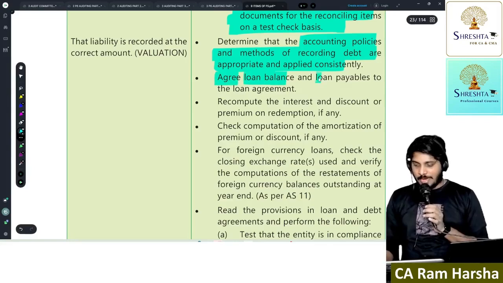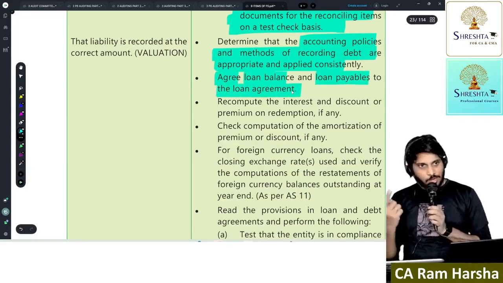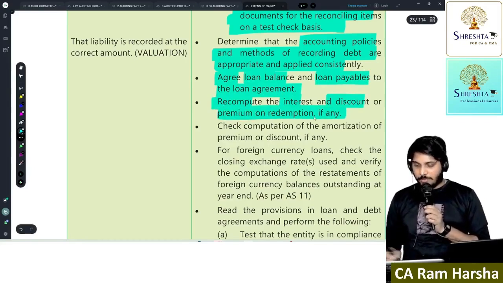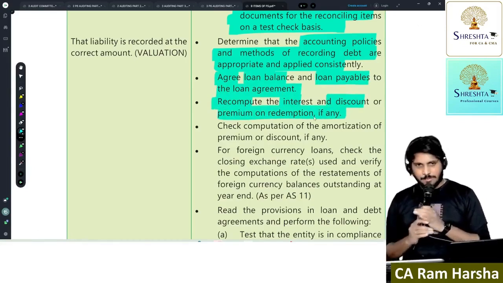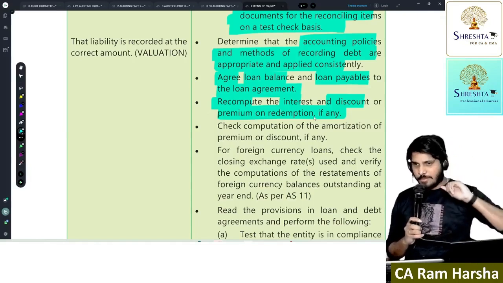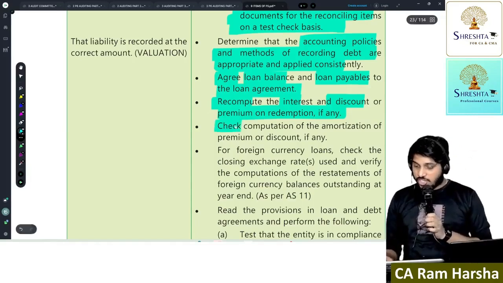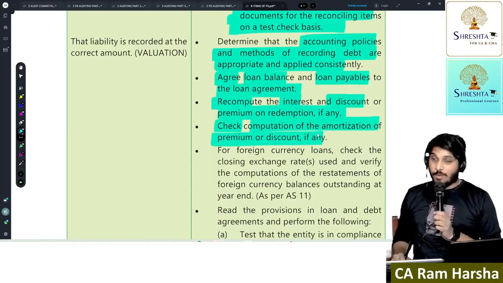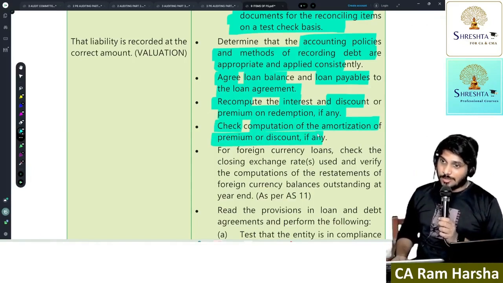Tally the loan balance and loan payable to the loan agreement. Correct? Recompute interest and discount or premium on redemption, if any. The company said some discount is there, some premium is there, so I will recompute. Check the computation of amortization of premium or discount. Where will we use amortization?